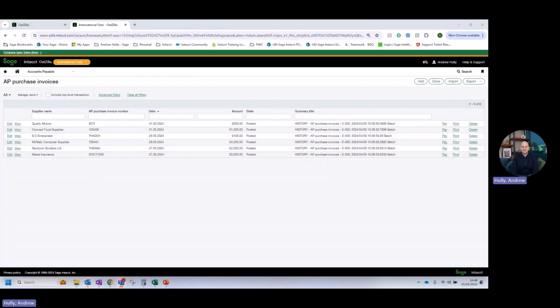Scenario 1, balances do not balance. In this scenario, International Oats went live on the 1st of June 2024. They have brought in their opening AP invoices, as you can see by the history title. They total £10,600. And as you know, open AP invoices that are imported as historic invoices do not post to the general ledger. So what reports would we run to check those balances?